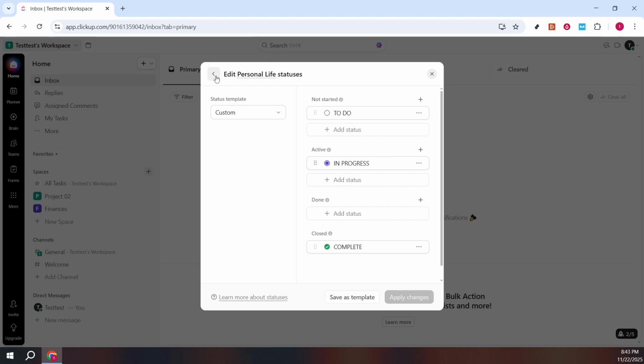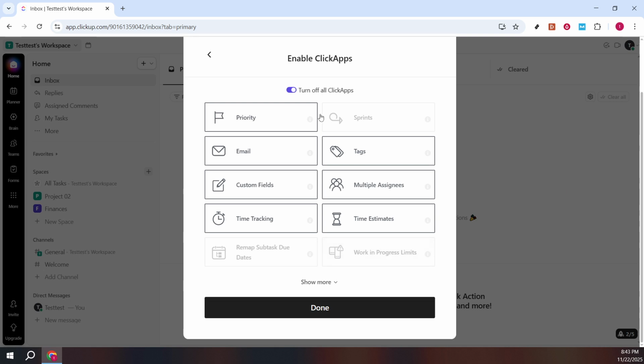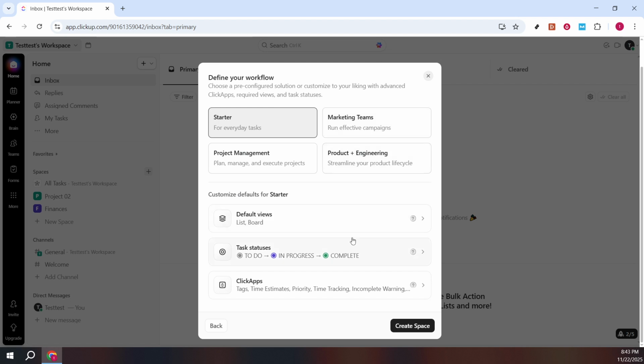Then look over the Click apps. These are add-on features that enhance tasks like time estimates, priorities, or tags. Toggle on only what you actually need right now to avoid clutter. When you're happy with the setup, click Create Space to finalize it.